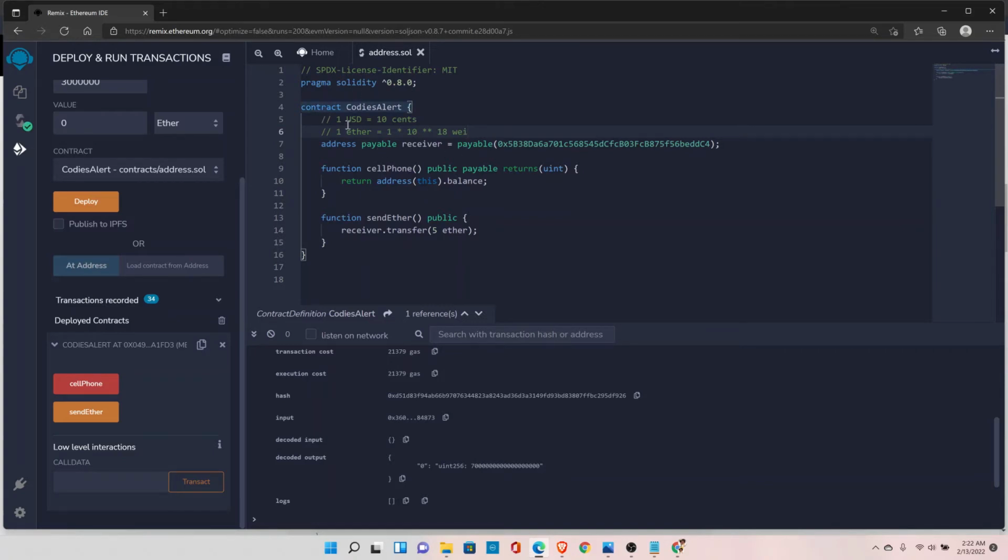So like in USD, we have quarters and pennies as well. So similarly, in EVM, we have ether, finney, gwei, and wei is the smallest unit. So I hope you are clear now.